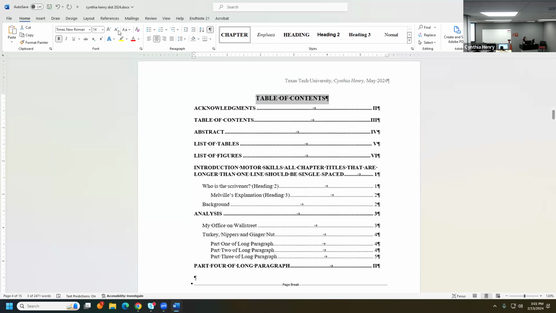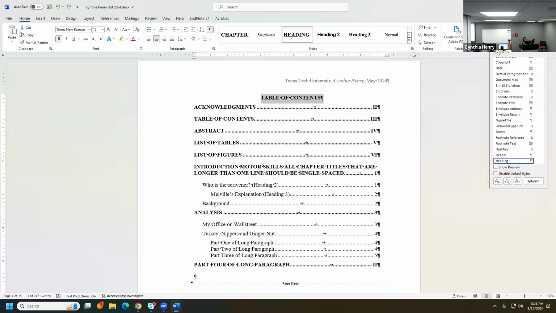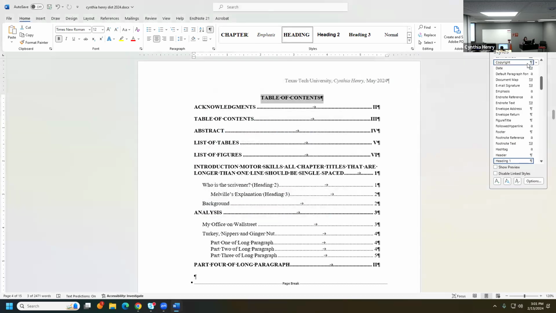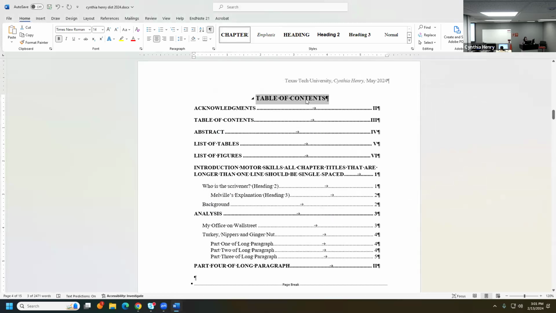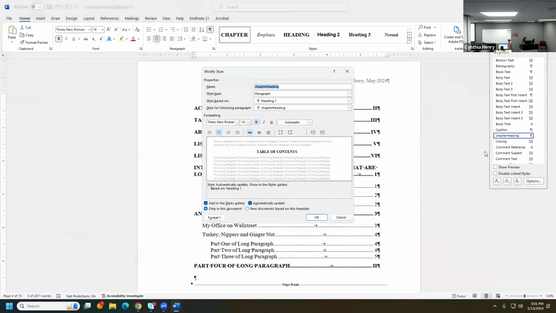Let's see there. Let's see, undo that. I'm going to undo that real quick. Heading 1, what does it say it is? I'm going to look at heading 1 real quick and see what the point is. 14. So let's see what the table of contents ends up being when I do that. I'm going to look at the heading chapter, modify it. It still is also 14.